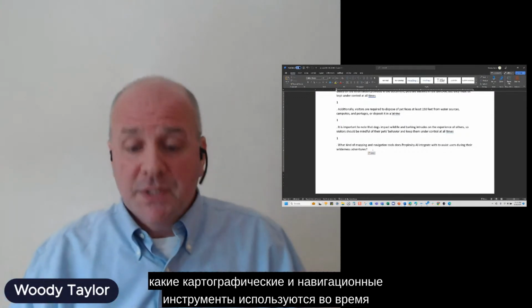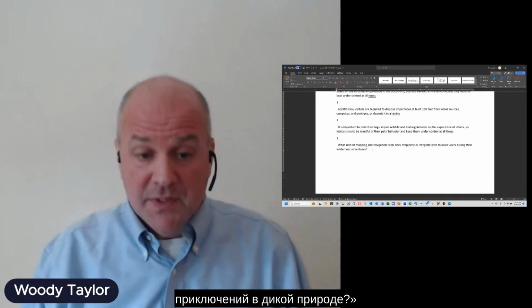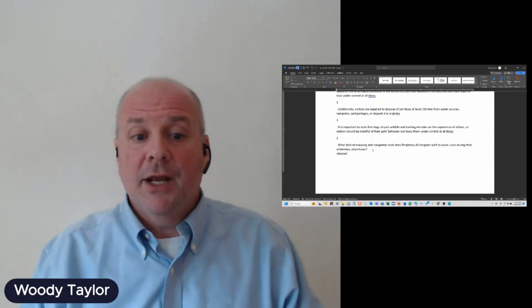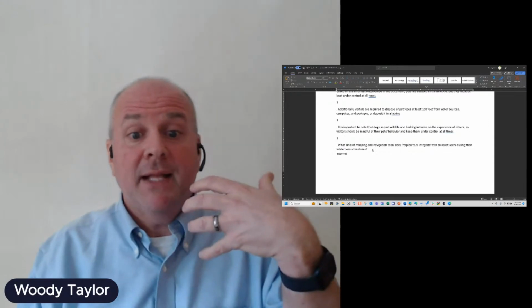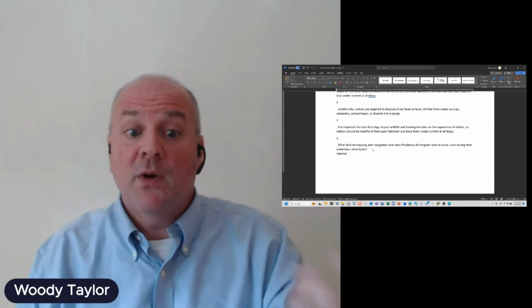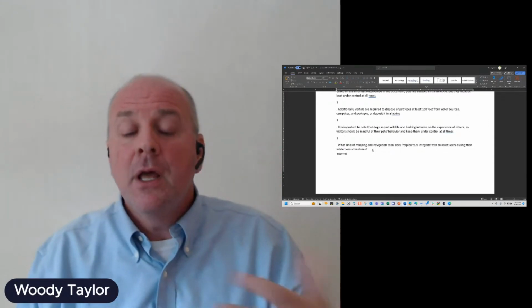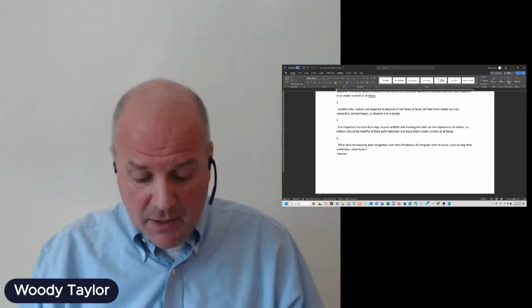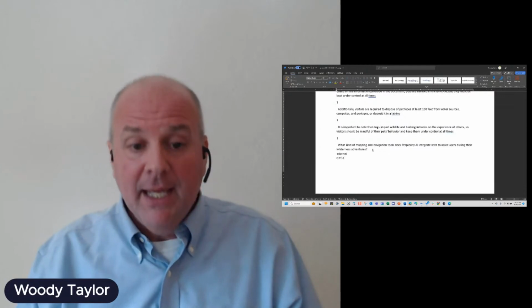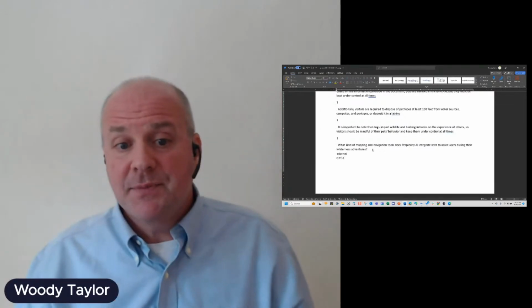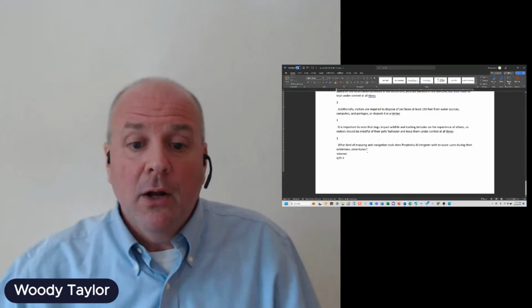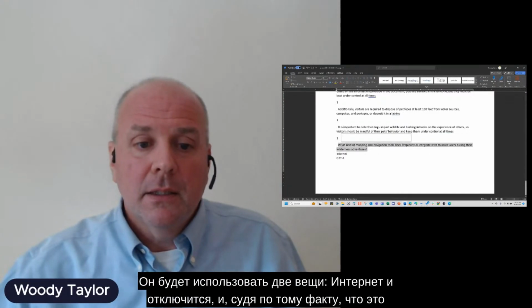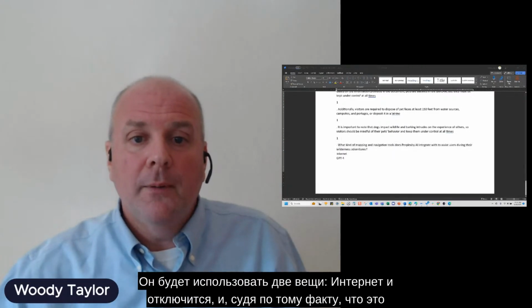Really, it's going to use 2 different things. It's going to use the internet, and it's going to go out, and based on the fact that we told it it was an expert camper, it's going to access information around mapping and navigation tools that we could use. But it's also going to pull from its big training database, okay? And we can always ask the question of the tool itself.